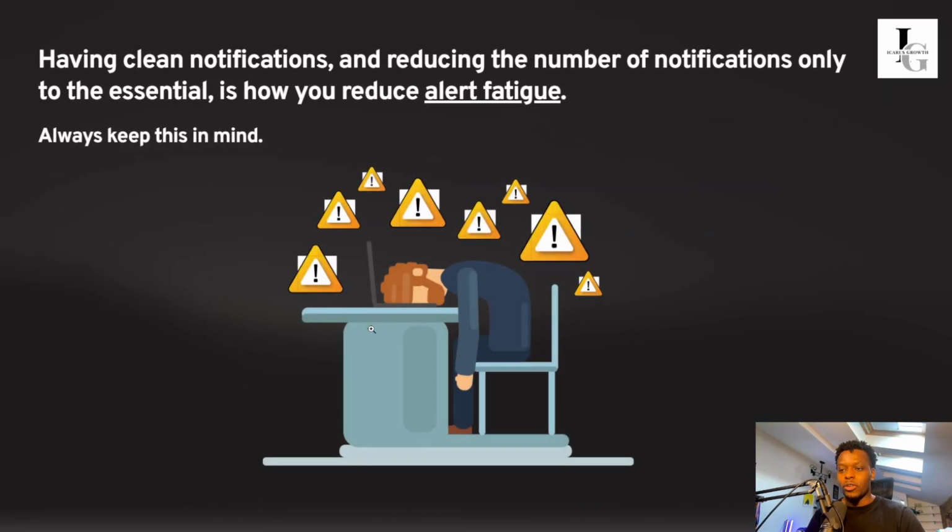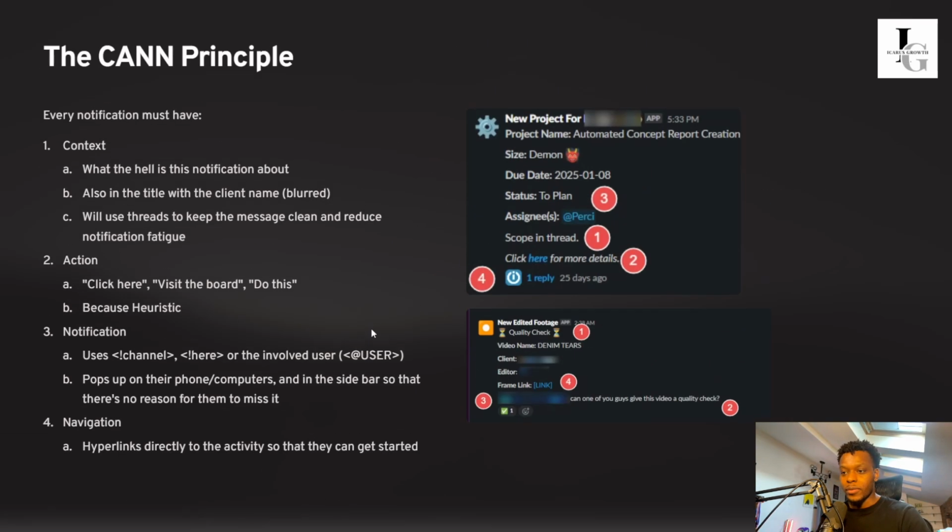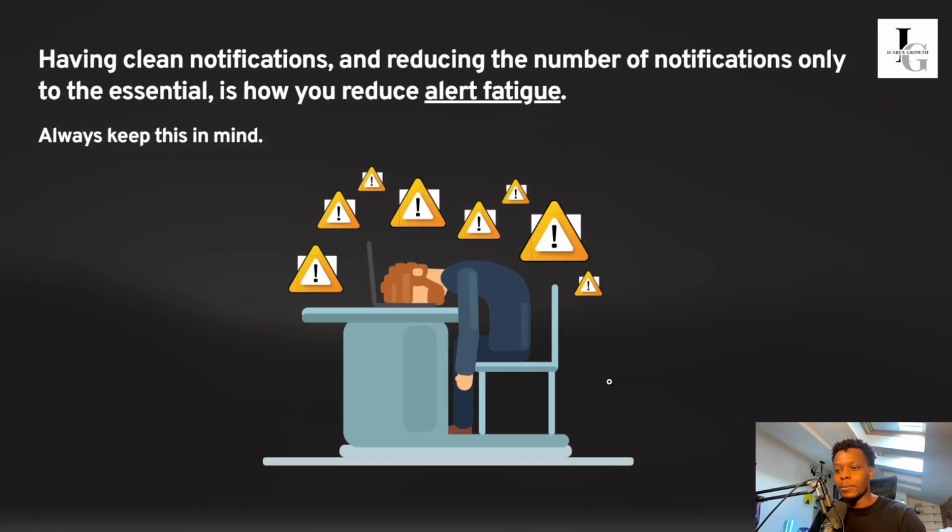Having clean notifications themselves and reducing the number of notifications only to the essential is how you reduce alert fatigue. You always have to keep that in mind, because if I send a very, very messy, very, very big notification, which doesn't tag me, or not even doesn't tag me, but tags the entire channel when it's not relevant to the channel, or doesn't tag the right people, then what will happen is I'll learn to ignore it. And if I learn to ignore it, then I will learn to let work sit on my plate that doesn't need to sit on my plate. It needs to be done, and there's usually a time limit or a due date involved. So you need to always keep this in mind, and that's the reason why we craft them the way that we craft them.